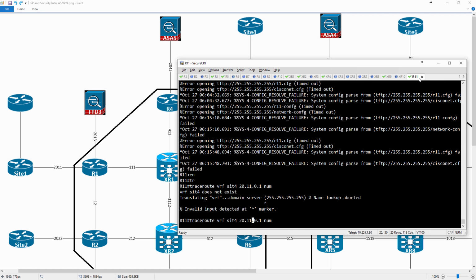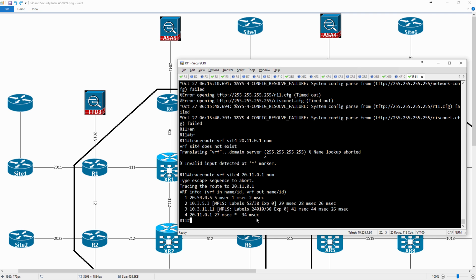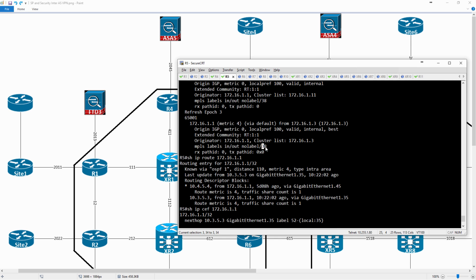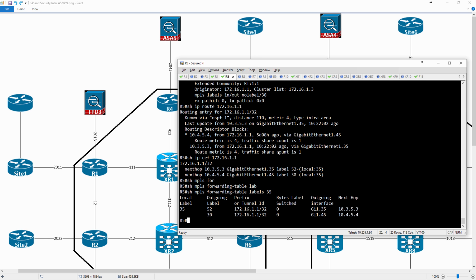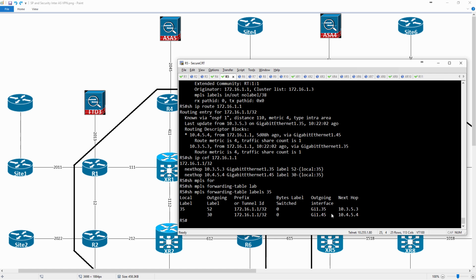If I do site 4, what you're going to see is exactly the recursion I walked through. Router 5 gets it, and there's a push. He pushes the VPN label of 38, which we saw on router 5. Once that's the VPN label, I also need to allocate a transport label, which is 52 in this particular case, because of the path it's going to take. So it takes 52 towards router 3.